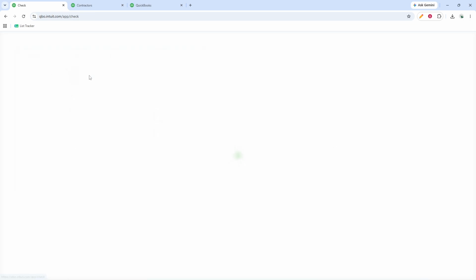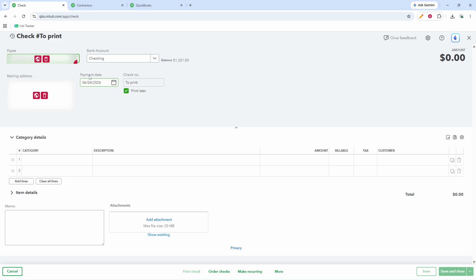This step is used to reflect the money leaving your bank account again, because the payment was not successfully processed. When you create that transaction, make sure to choose the bank account where the NSF transaction actually occurred. This helps keep your bank register aligned with what happened at the bank.